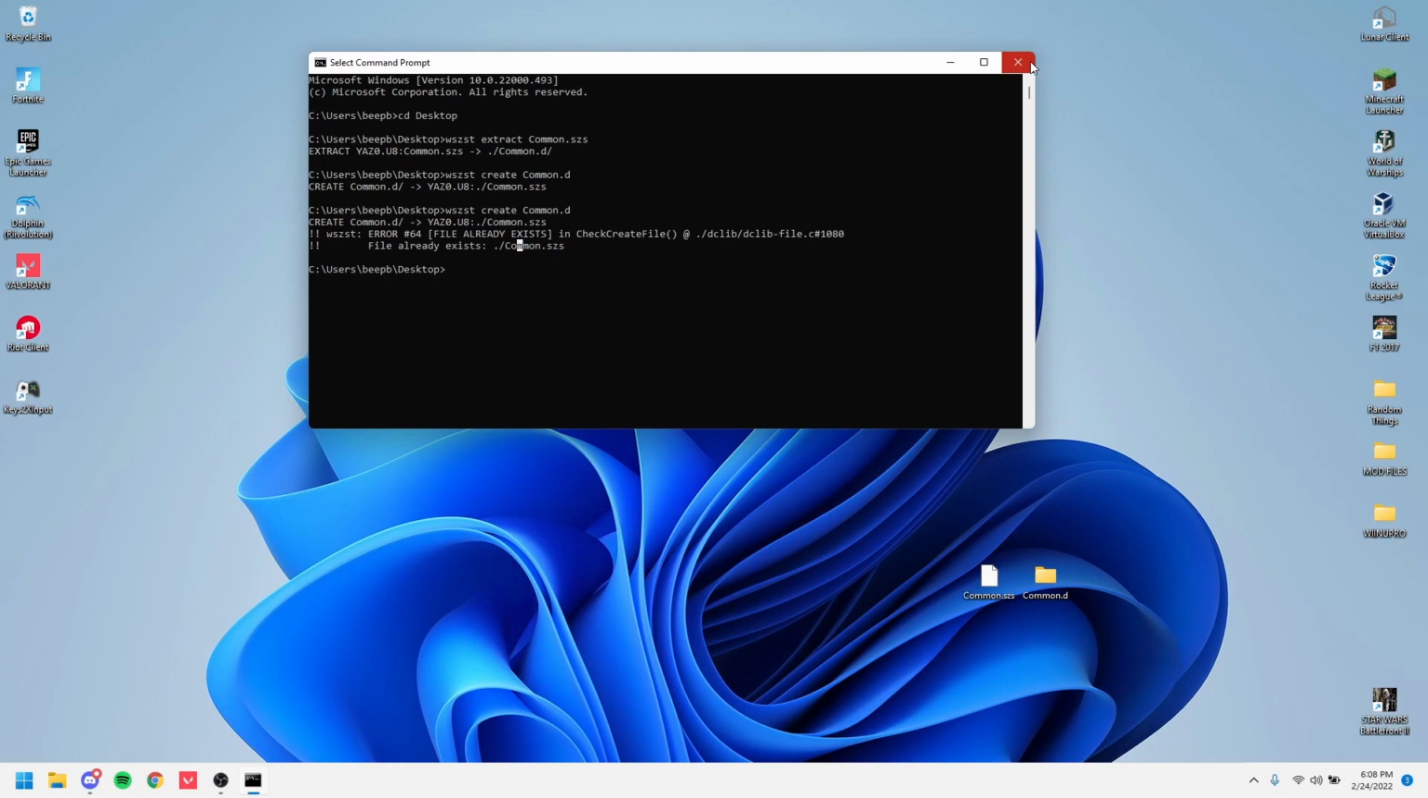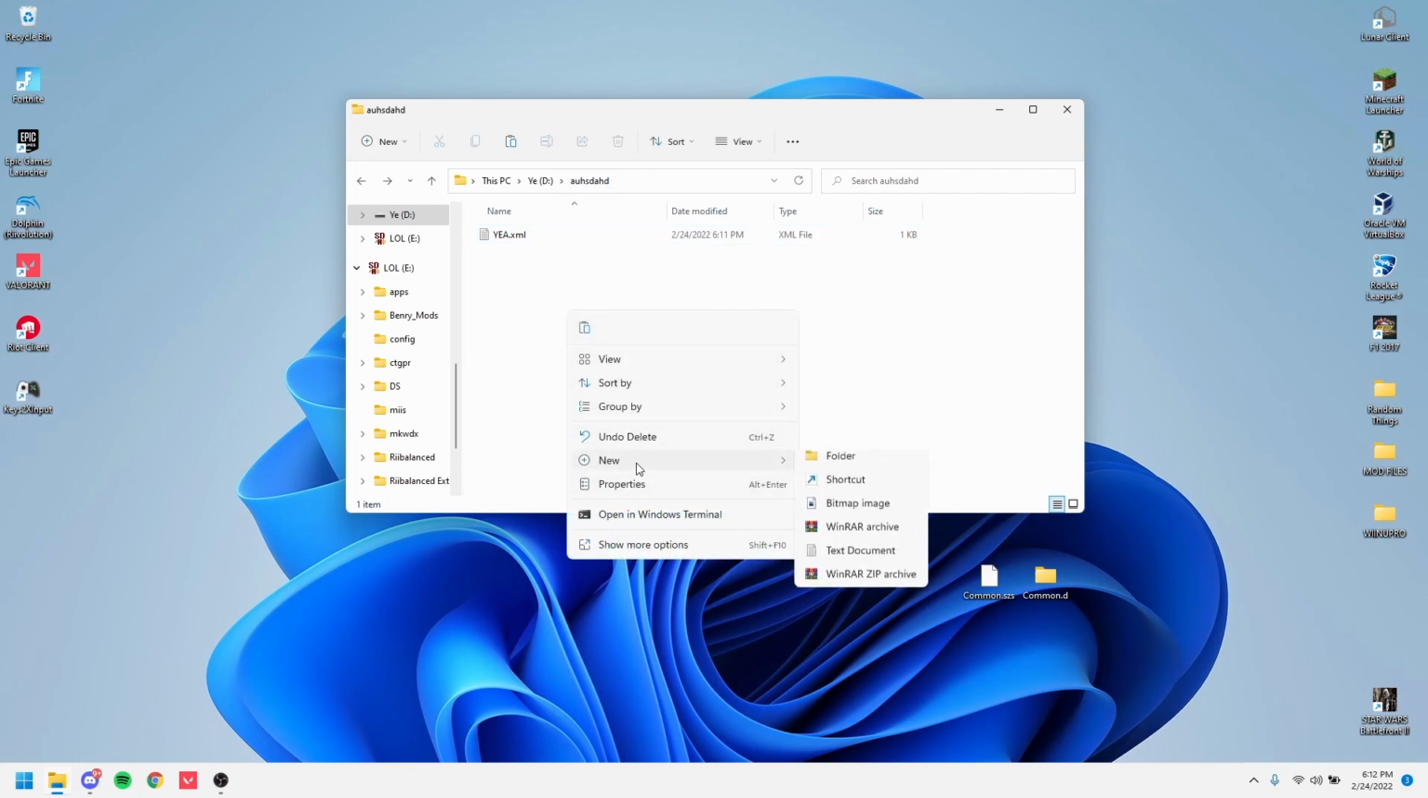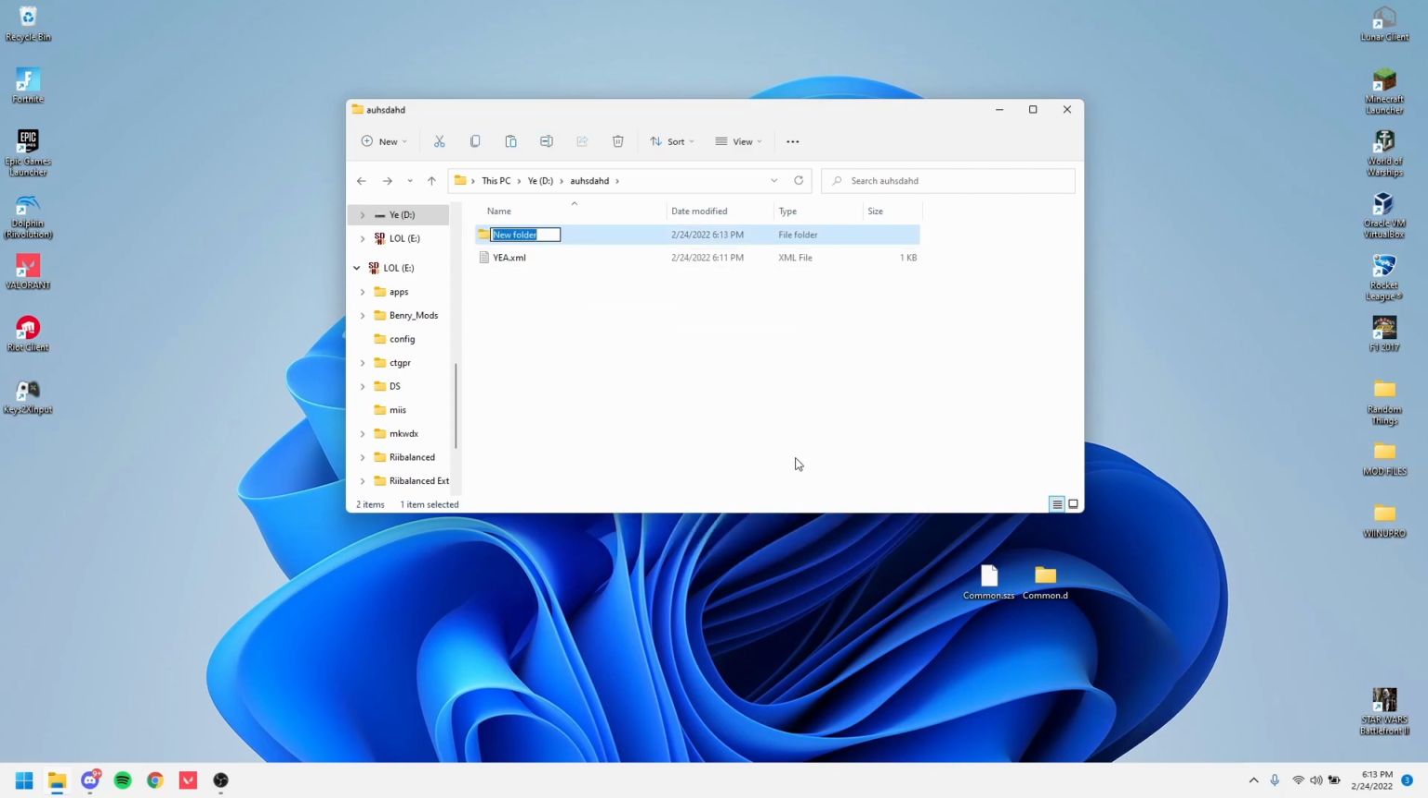So, yeah. Alright, so now the next thing that you want to do is make sure that you download the XML file from the description. And once you have this, you want to have this in one folder for yourself. And then you want to make a new folder on here and call it whatever you want. I'm just going to name it Benry. So this one's called Benry.